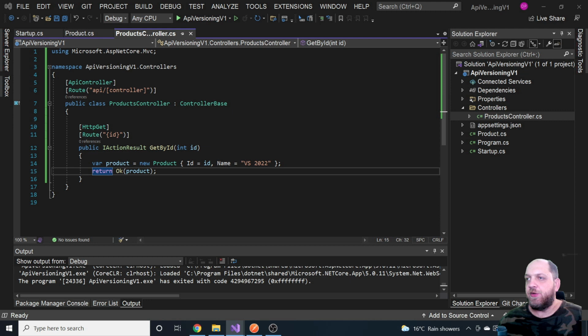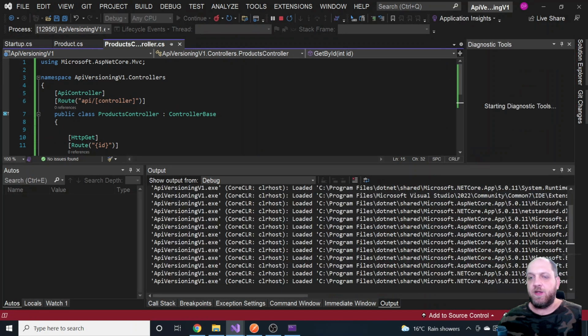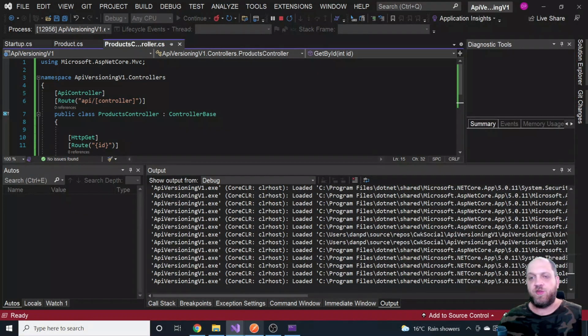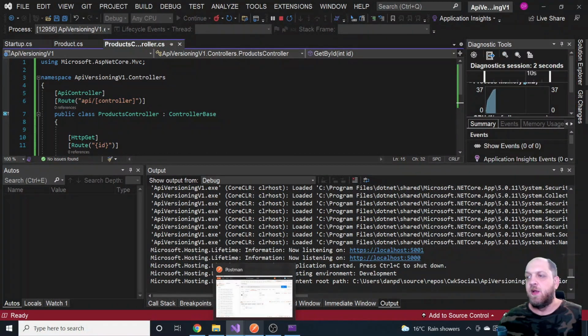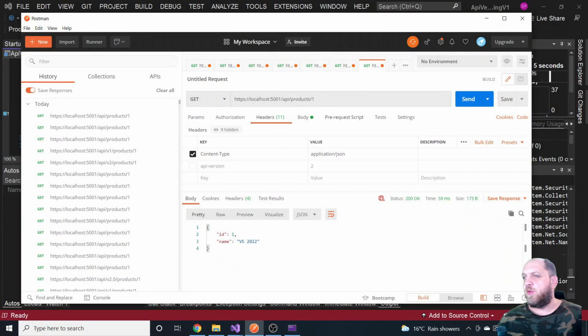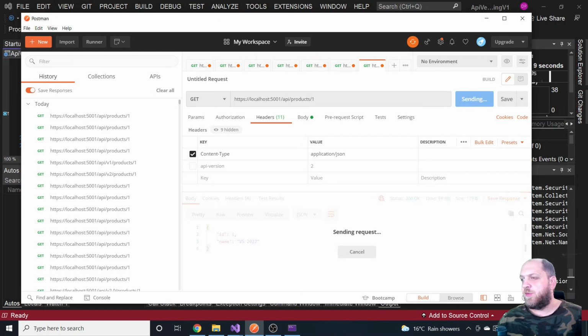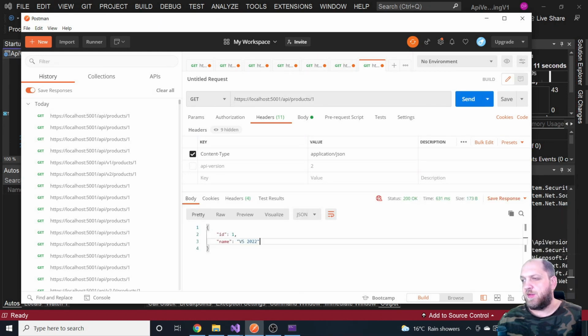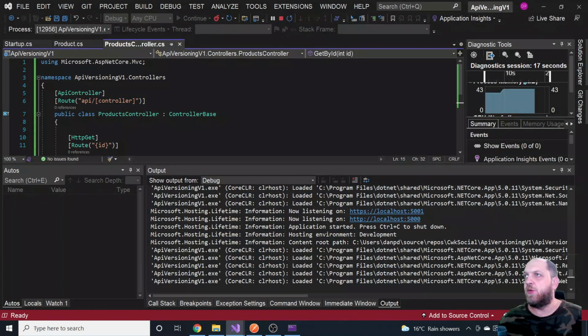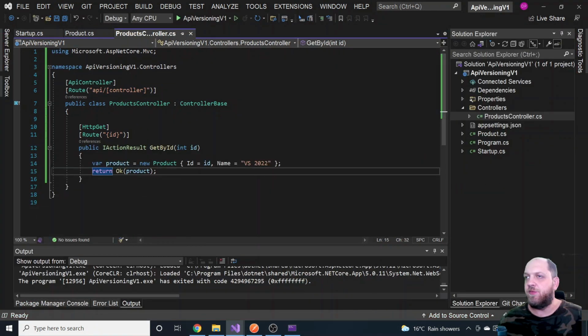Right, we have here a new Visual Studio project which is based on .NET 5. And we have here a very basic controller. Before we get going, let's run this application and just test this controller to check that everything's okay. So it's a very simple one. We just have this GET request that we can make, and it returns a product. In this case, it has an ID, which is taken from the URL, and a name for the product, which in this case is VS 2022. And that's very cool.